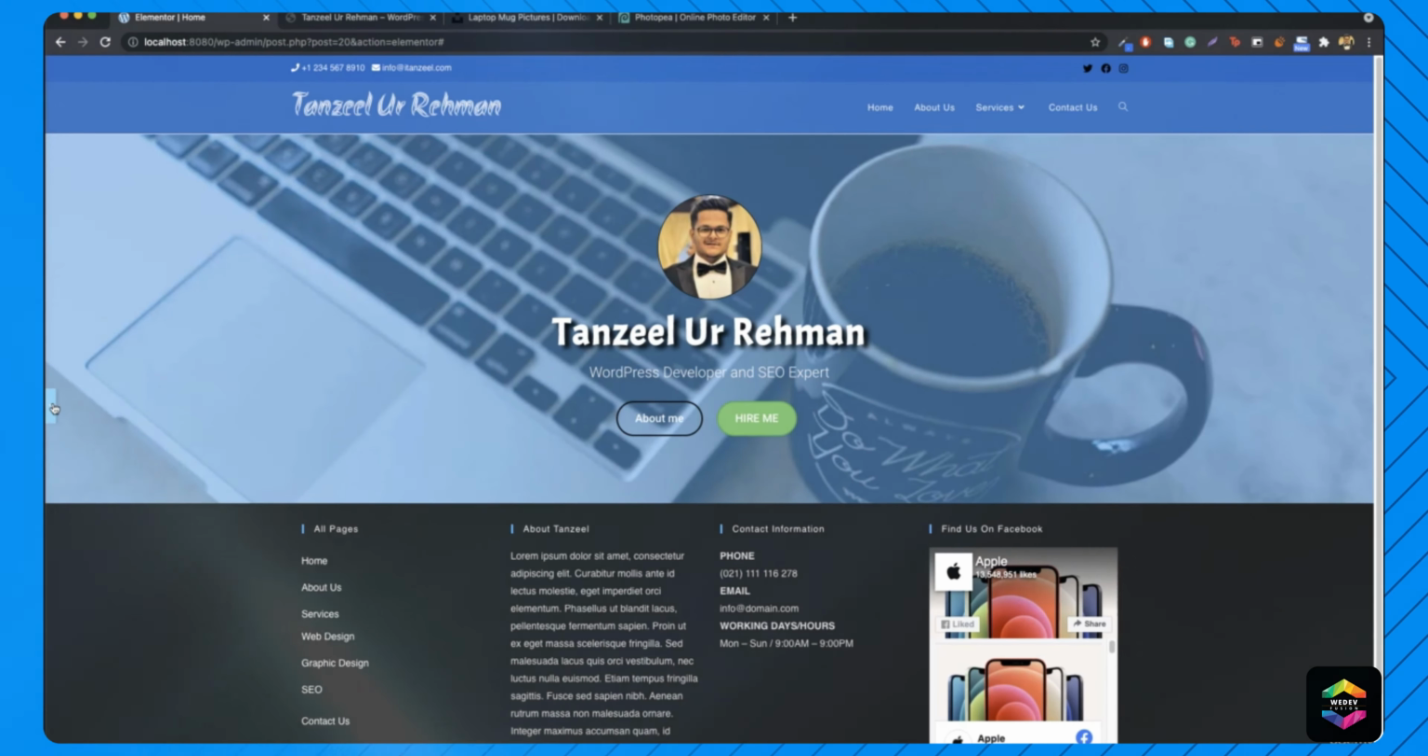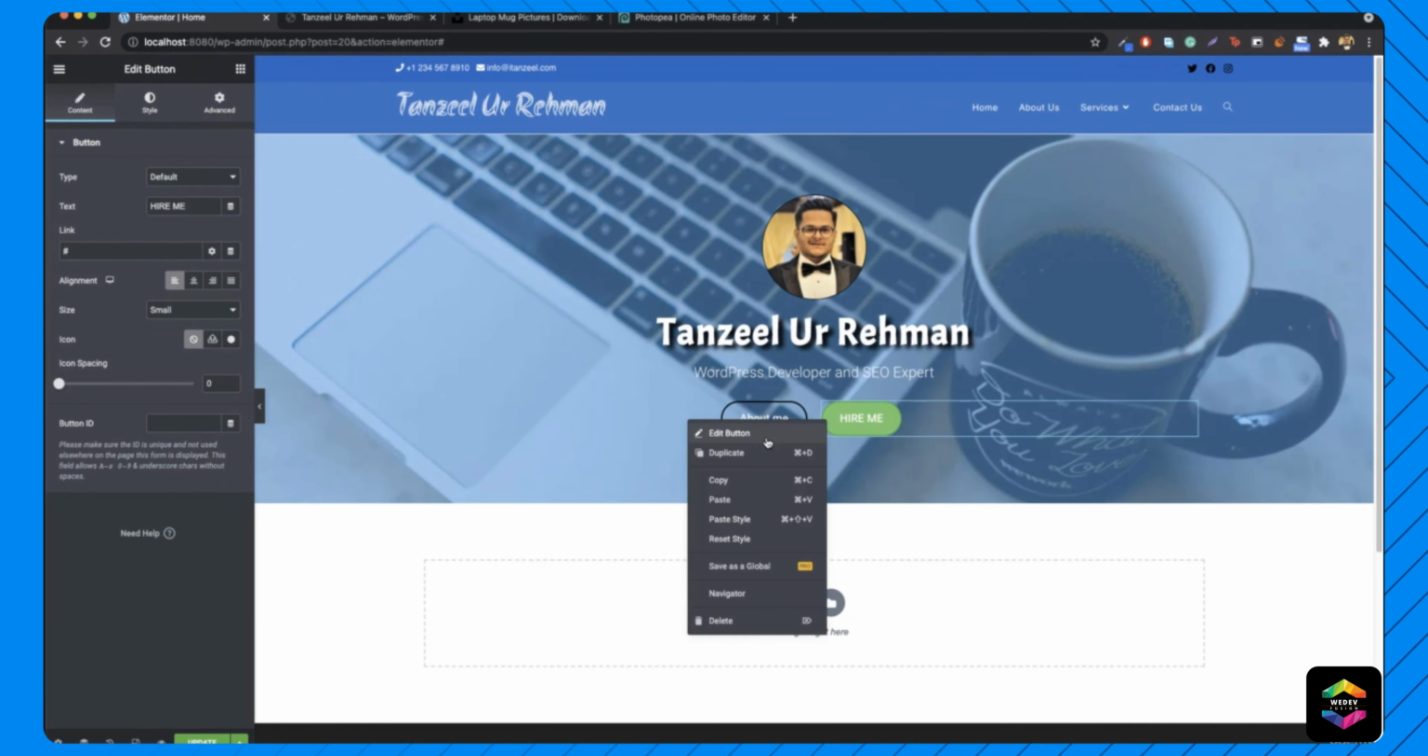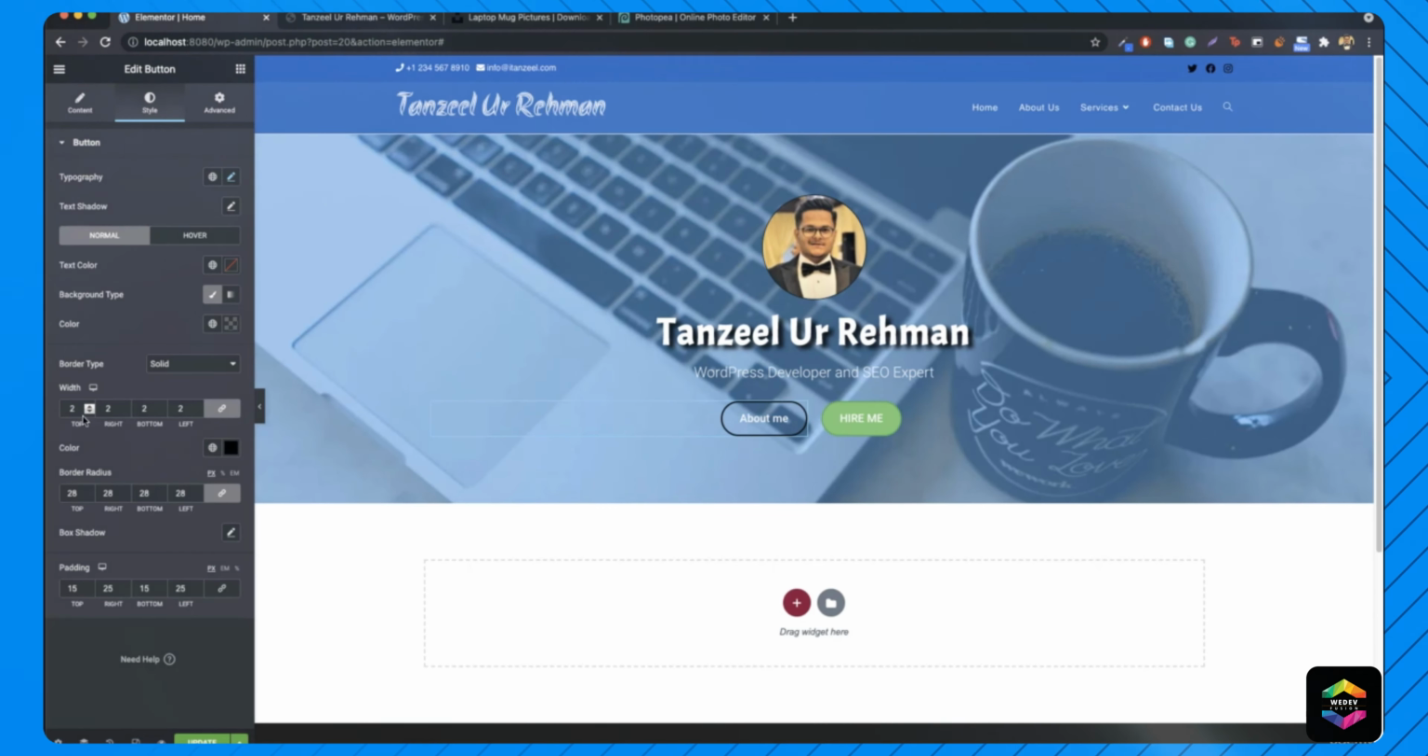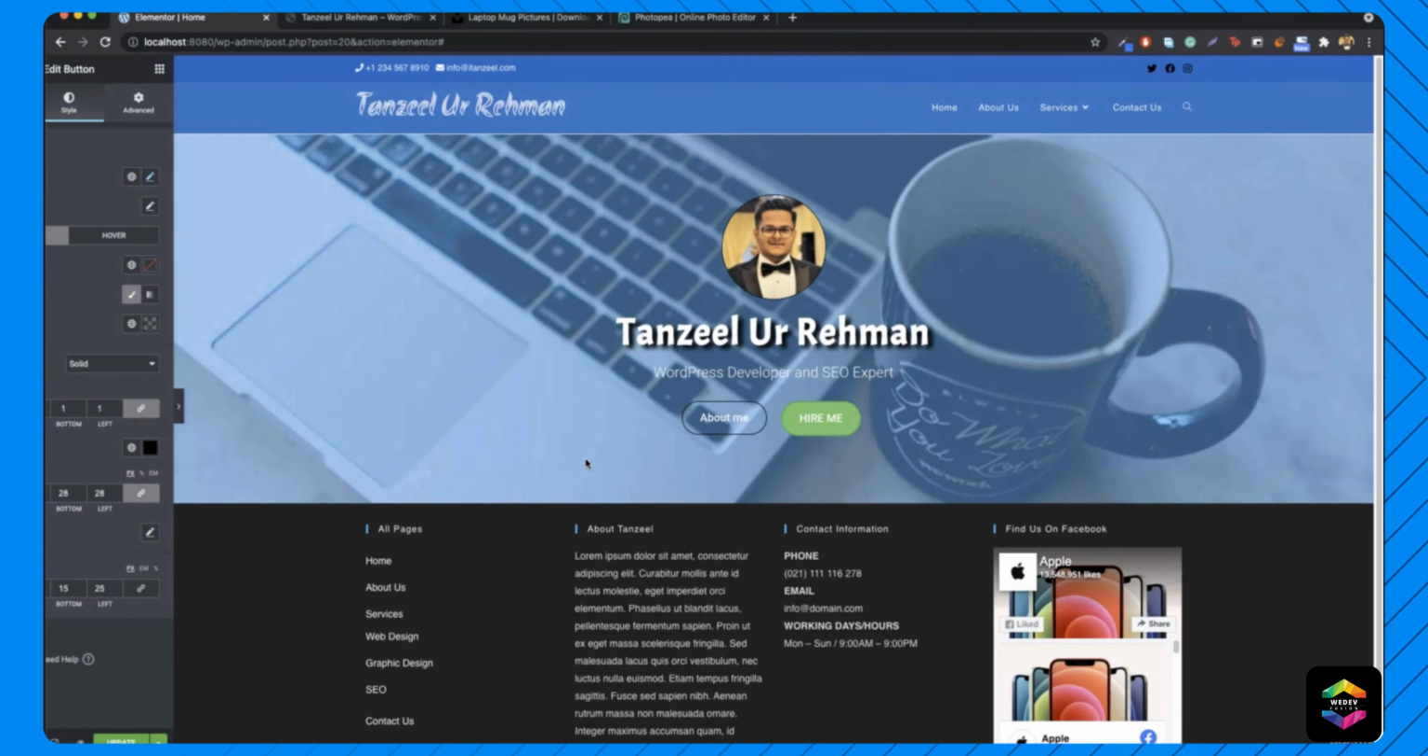So I will click on it and select this Edit button. I will go into the Style, and in here, instead of using 2 pixels, I will choose 1 pixel, and now 1 pixel looks perfectly fine.